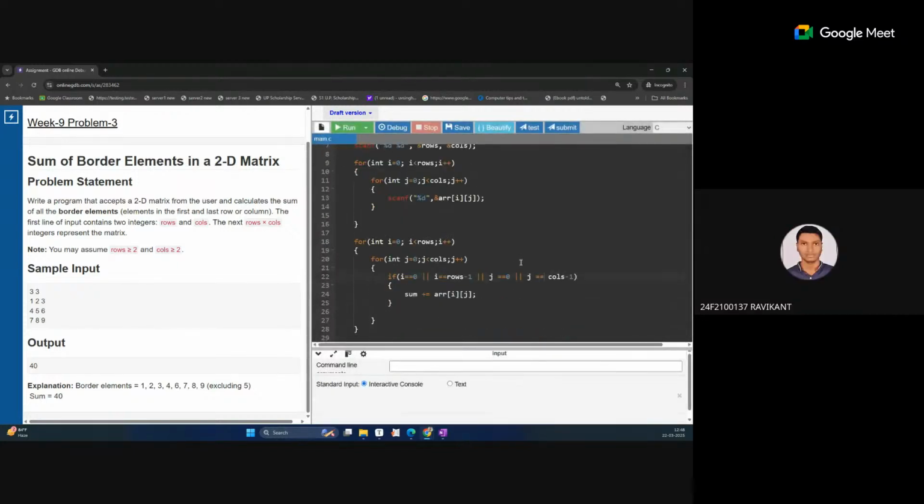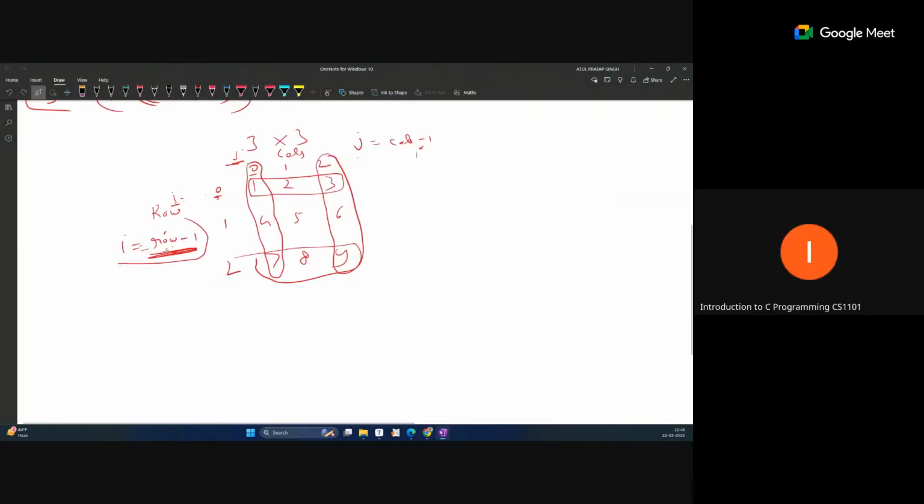Sir, j is equal to columns minus 1 means... So what is this? What are you asking? j is equal to cols minus 1, that is written now. So what is your query in this? Yes, sir. Are you asking why we are taking this? Yes, yes. Okay. So as I mentioned, we have the indexing actually.